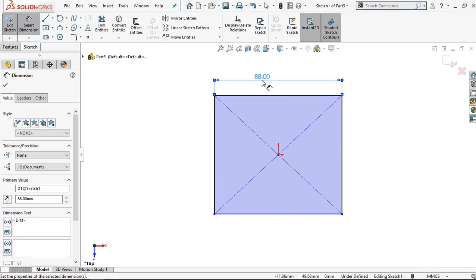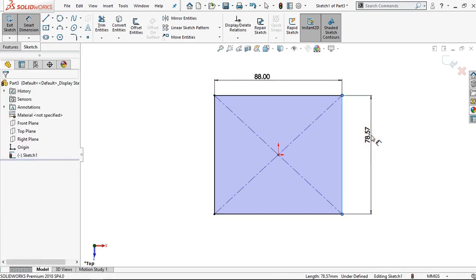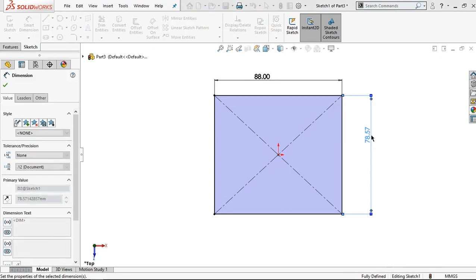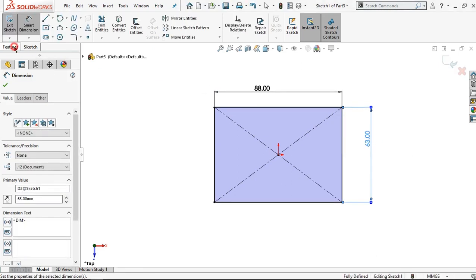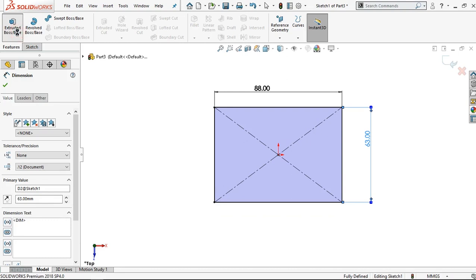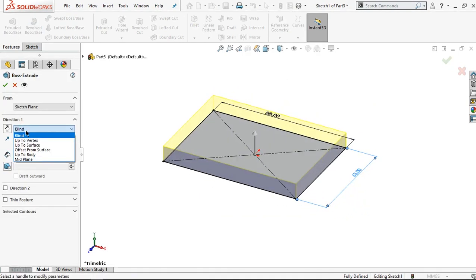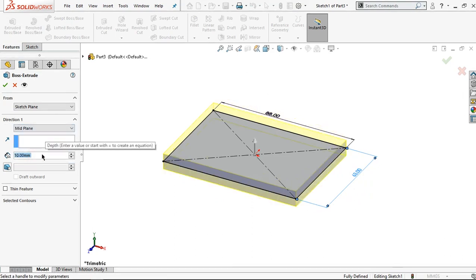For this vertical line, set 63 for its value, then enter, and then go to Features, Extruded Boss. Change Mid Blind to Mid Plane and set the value to 75 mm, then press enter. Done.